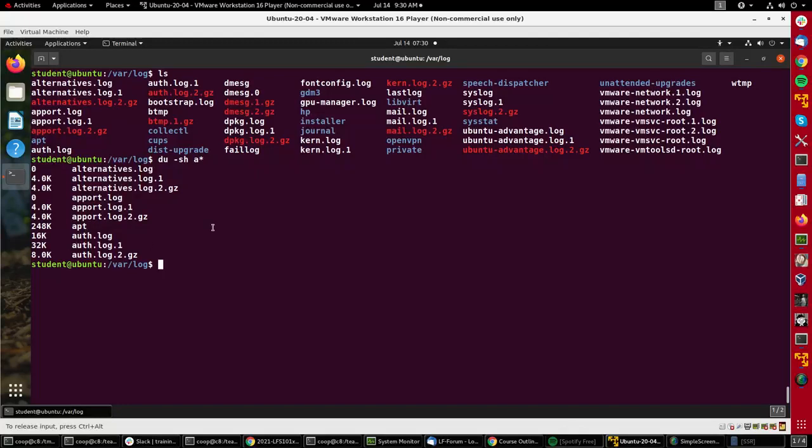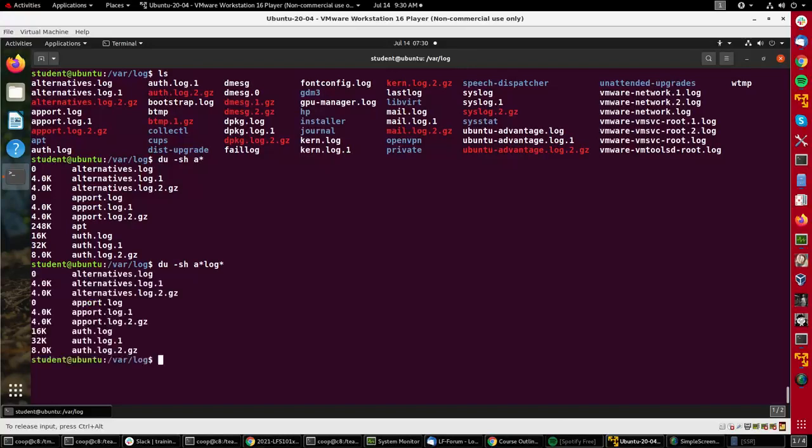If I only wanted to look at ones which have log in the name, I could do du -sh a*log*. And so only ones that have log in their names.